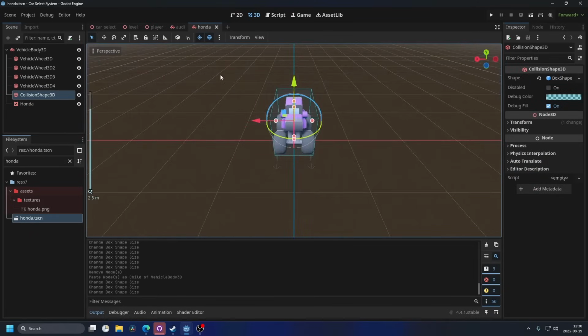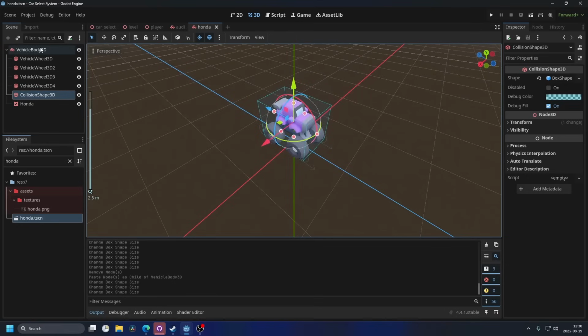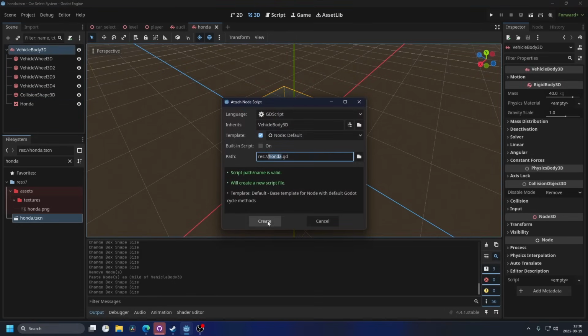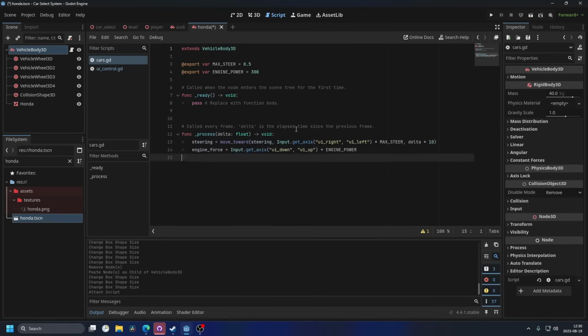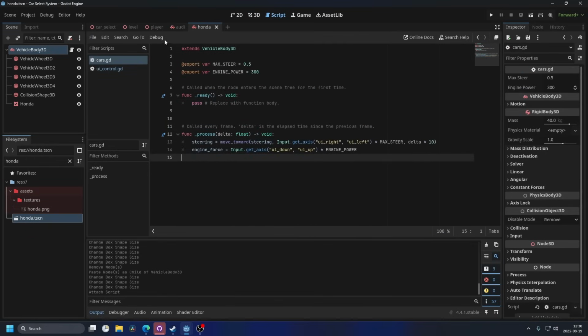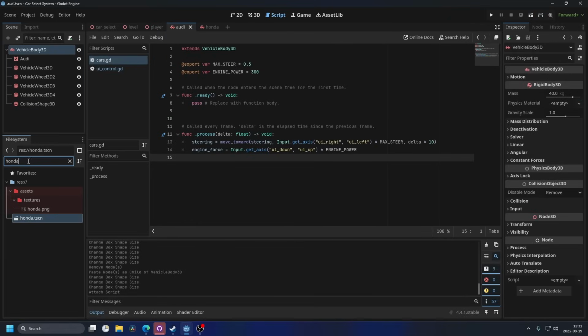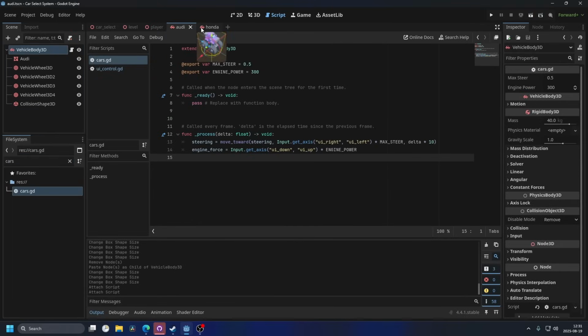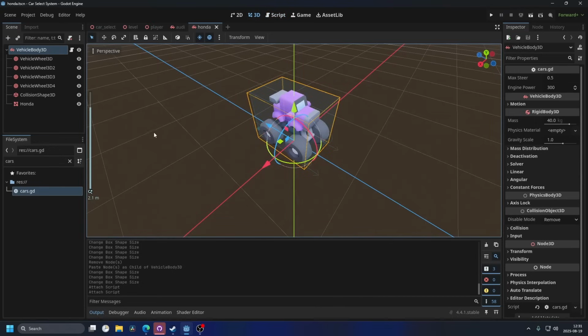And these cars won't do anything on their own, so we have to add a script. So I'm gonna attach a script and this script will be called cars. And I'm just gonna paste this script in here. It's a simple car movement. And I'm gonna add the car script onto the Audi as well. And you can just keep on duplicating these cars and add as many as you want.